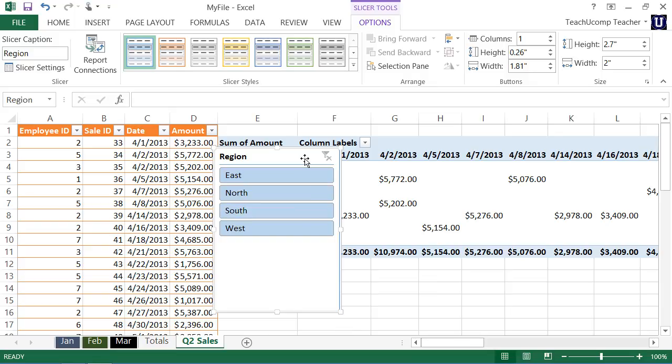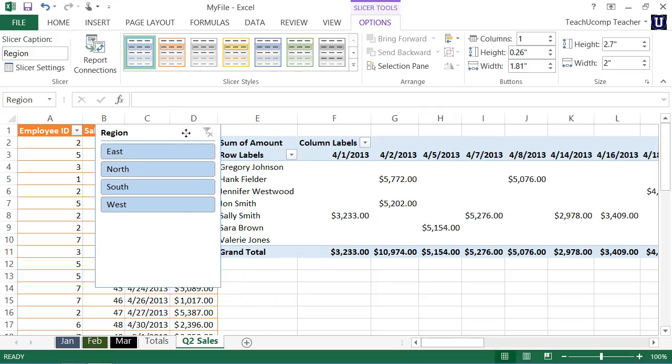You can click and drag the slicer panel around within the worksheet to reposition it if needed. You can also use the resizing handles that appear around the perimeter of the slicer to resize it if desired.